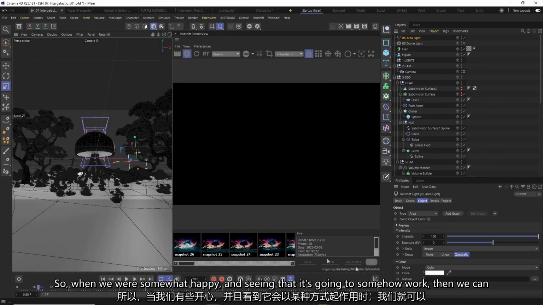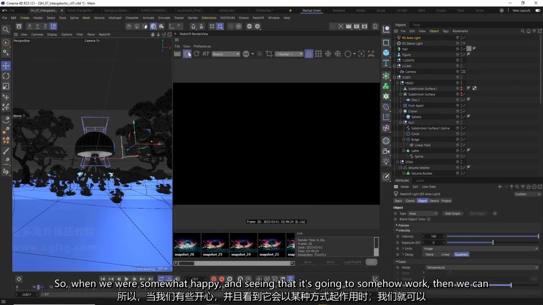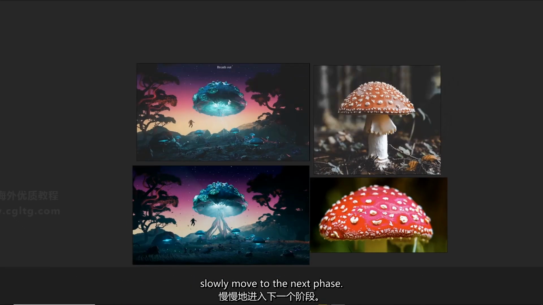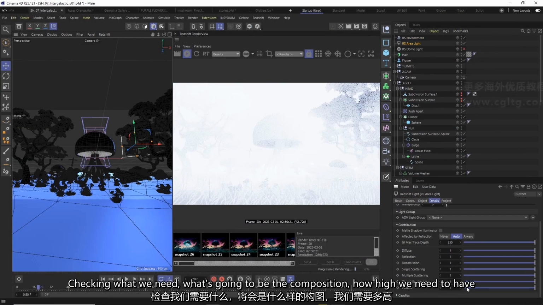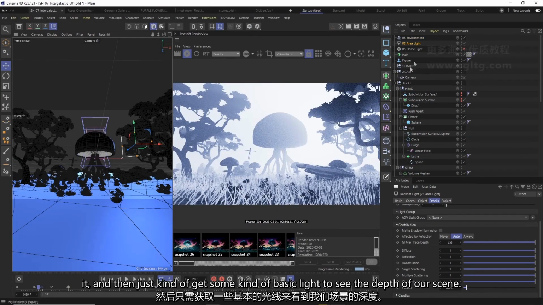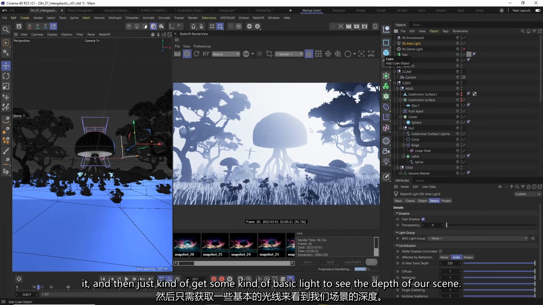So when we were somewhat happy and seeing that it's going to somehow work, then we can slowly move to the next phase. Checking what we need, what's going to be the composition, how high we need to have it, and then just getting some kind of basic light to see the depth of our scene.